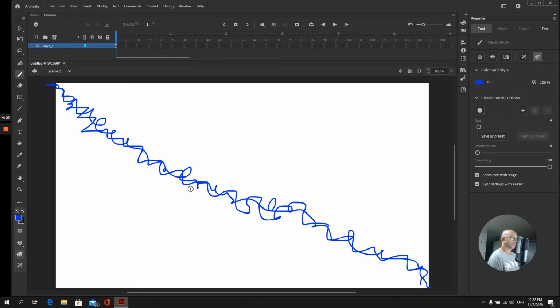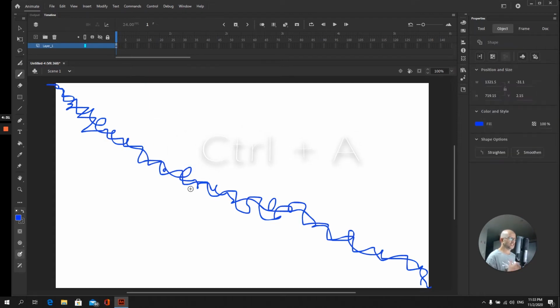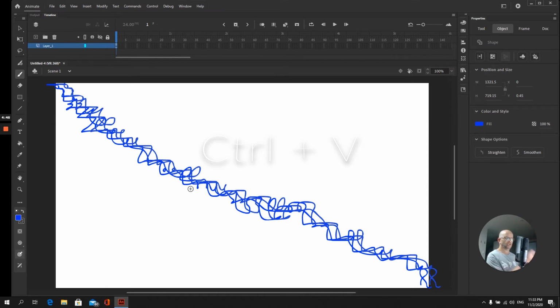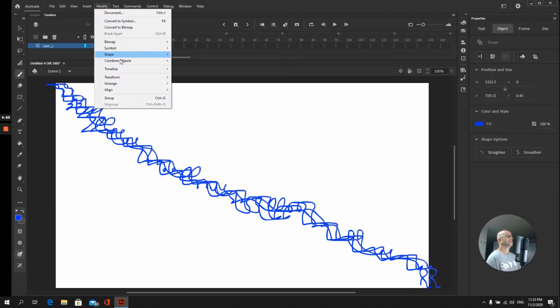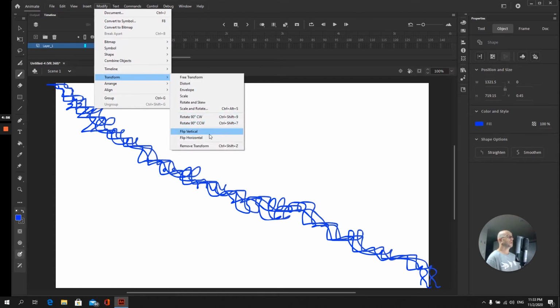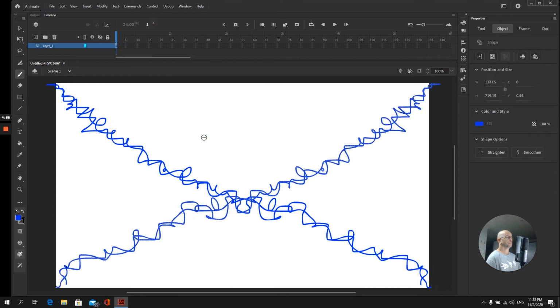Right, now that you've got that going across your screen, we're going to duplicate it. Okay, so I'm going to go Control A, so hold down Control and tap the letter A, and that will select everything on your screen. Control C, hold down Control and tap the letter C at the same time to copy, and then Control V to paste. Okay, don't do anything yet. Now that you've made a copy, we want to go Modify and Transform and do a horizontal flip. Okay, so now you're going to have this kind of heading all over your screen.